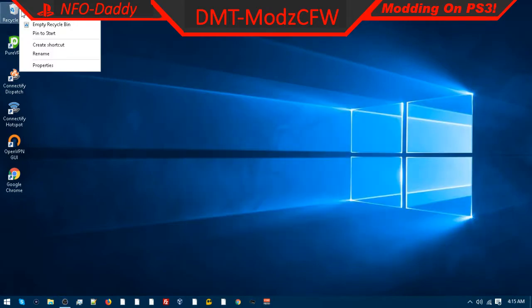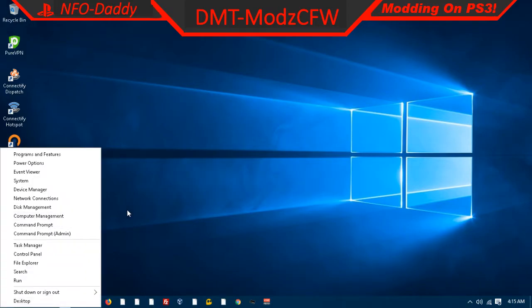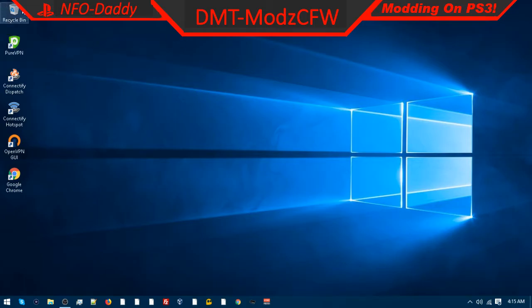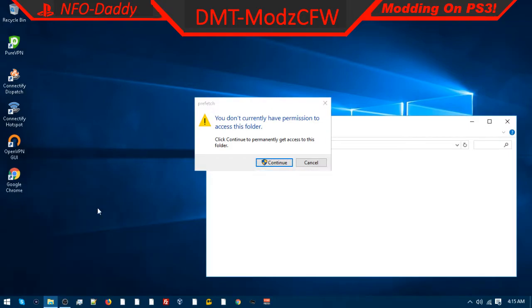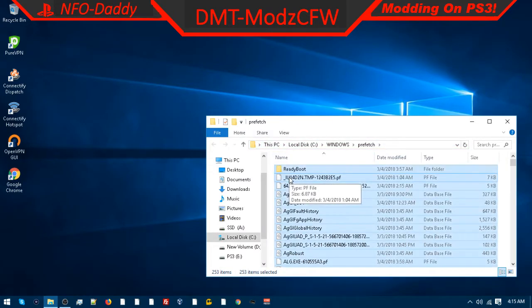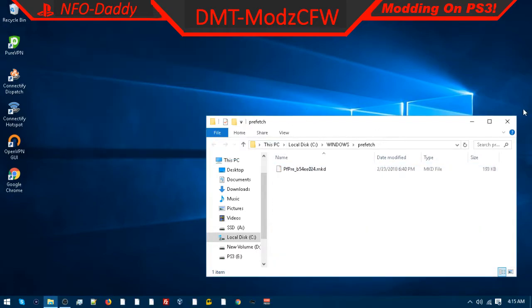Now, next thing is deleting corrupted files and junk files, which you can do 3 ways. There's 3 ways to actually clear out your computer. You empty your recycling bin, which is first. And then go in here to the run box and you type in prefetch. Press Control A. Press the delete key on your keyboard. Press skip.